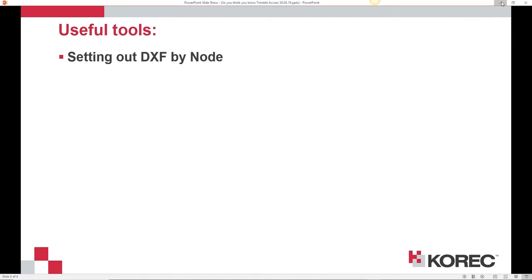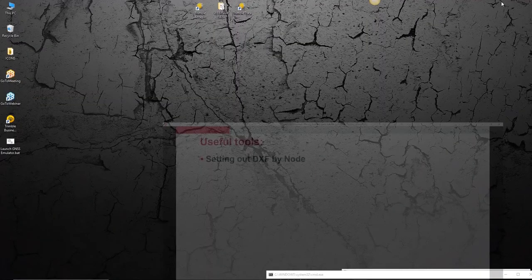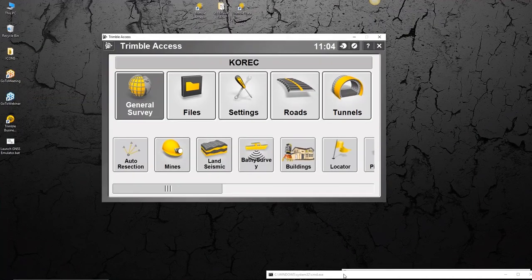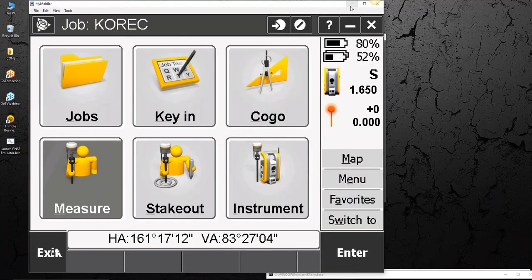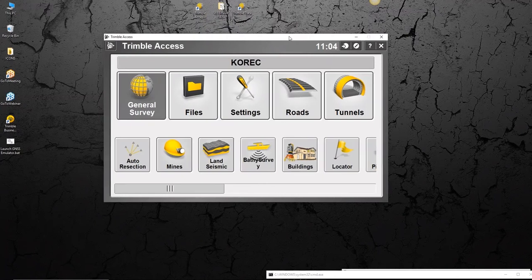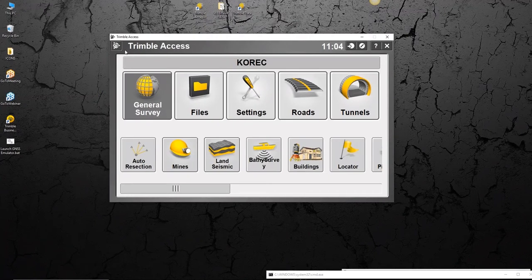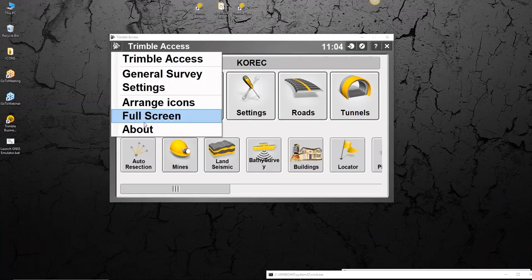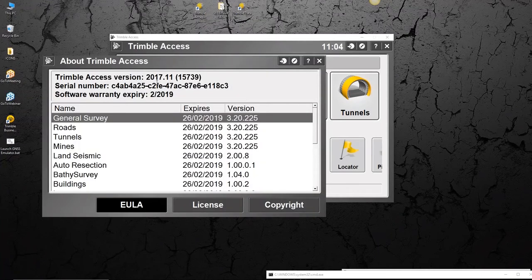So to show you it, just to let you know how it's going to work today, I'm going to be using my Trimble Access emulator to show you some of it, but I'm also connected to a TSC3, so I may toggle between the two just to show you different functions. Okay, just because I mentioned it as well, the version of Trimble Access that I'll be using at the moment is version 2017.11, and the version of General Survey then is 3.20. So if you find that maybe some of the functionality that I'm using isn't available, it may be the case that you need to update your Trimble Access.